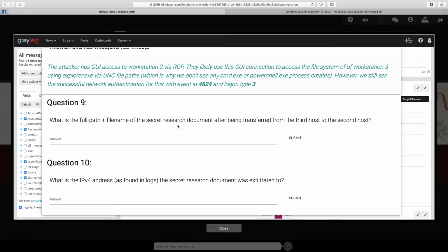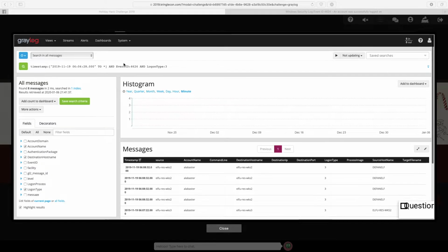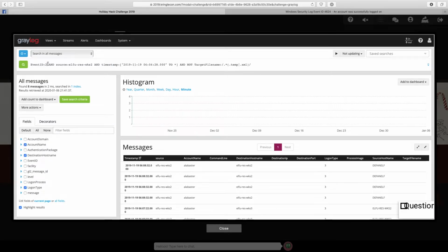What is the full path plus file name of the secret research document after being transferred from the third host to the second host? Okay, so for this, we're moving back to the initial Sysmon event that we started off with, Sysmon event number 2, which is file creation. We're looking for event number 2, which has a source of WKS2, because it needs to be created on that host.